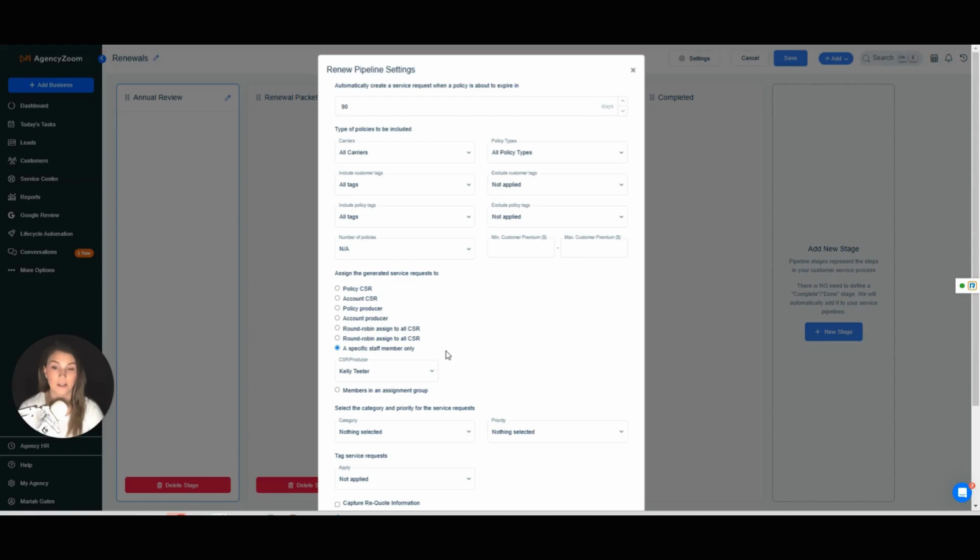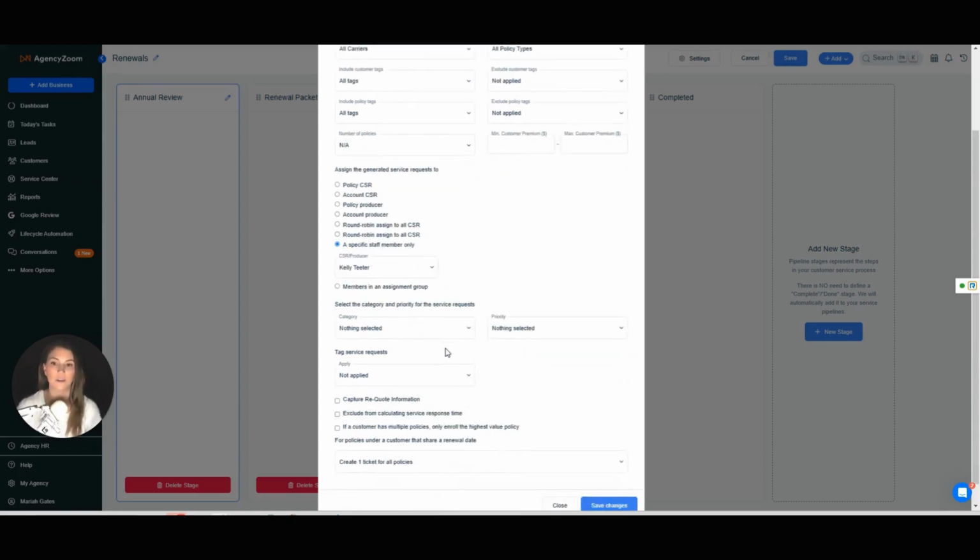You have the ability to do that as well. This assignment is saying who's responsible for this initial ticket. Now you can change the assignment later if you want to reassign it to somebody else throughout the process.